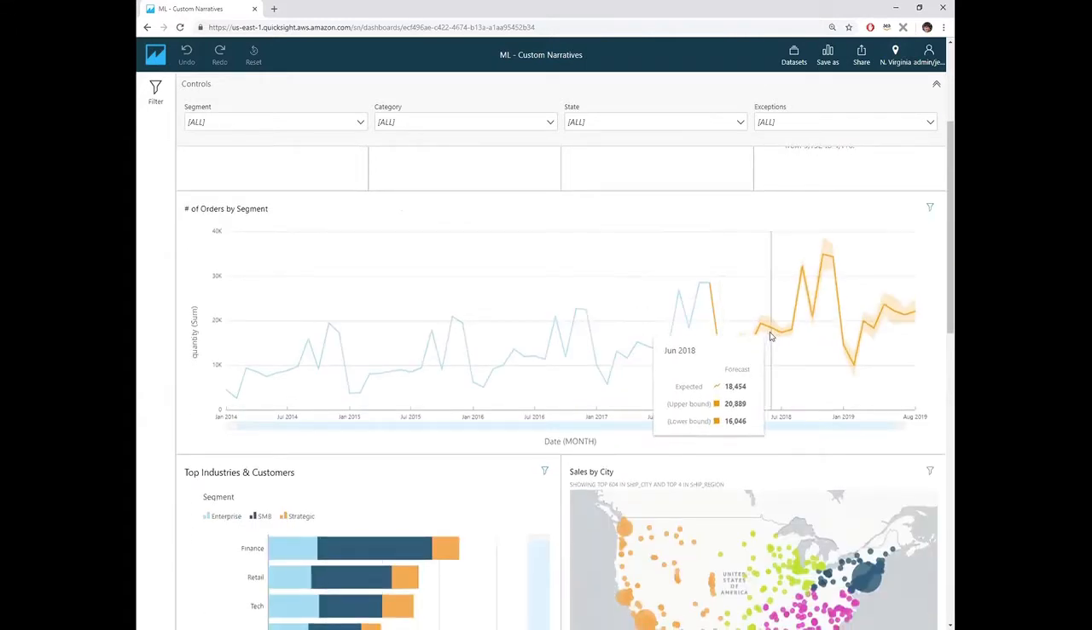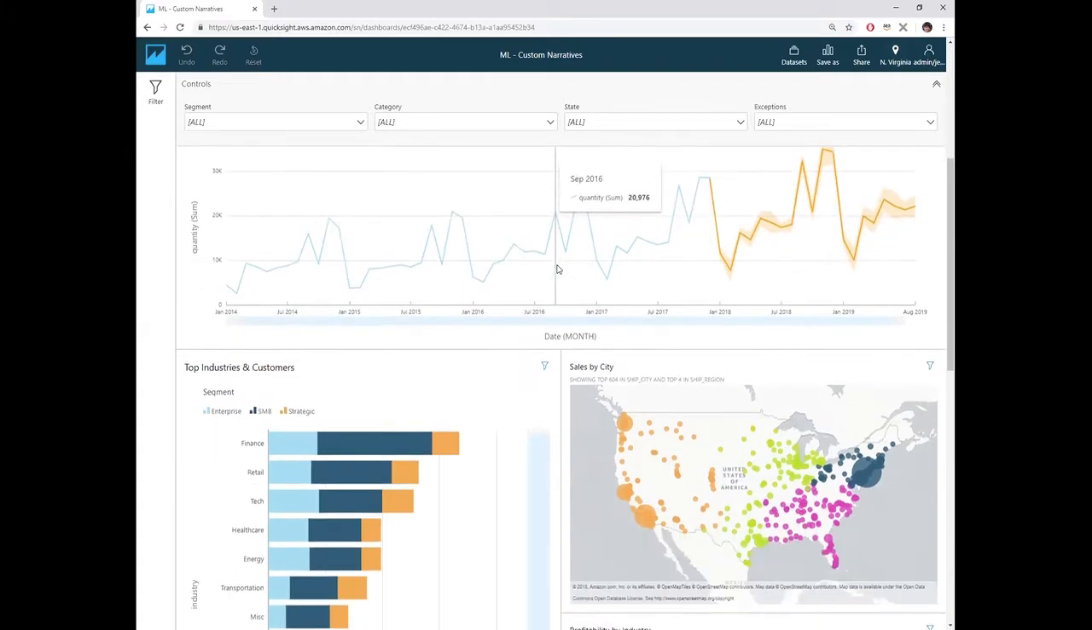Here's an example of the forecasting. So this orange part of the line are the forecasted values. So my data actually stops here, and we're projecting what that's going to look like into the future.